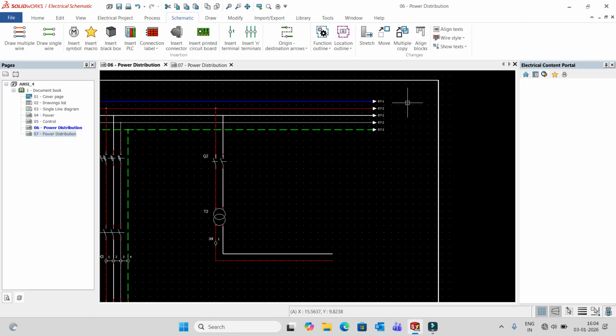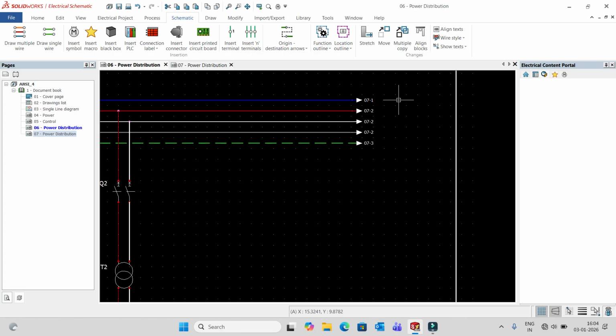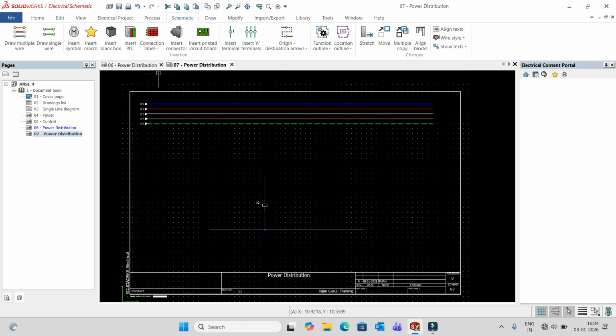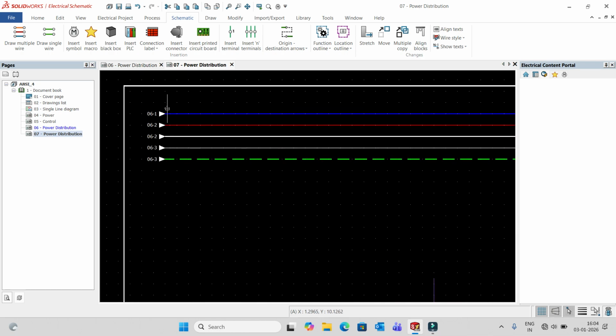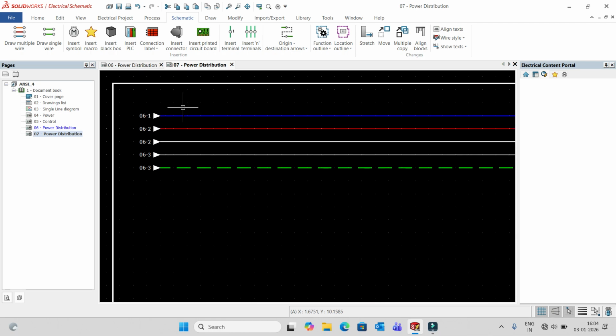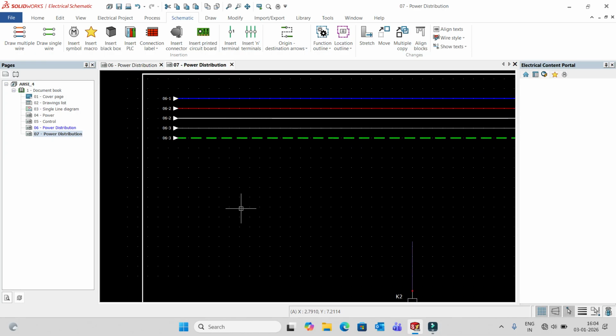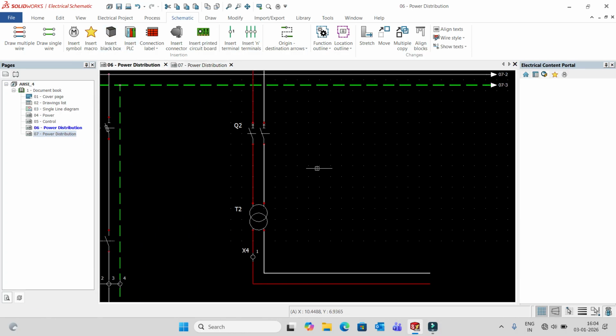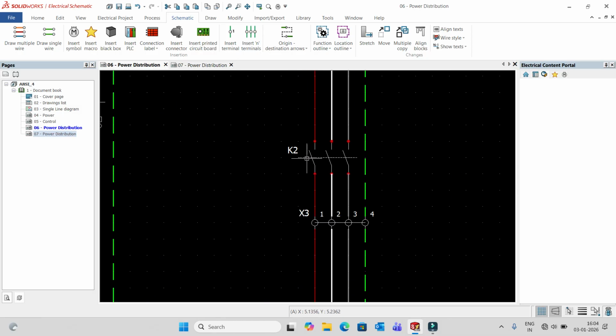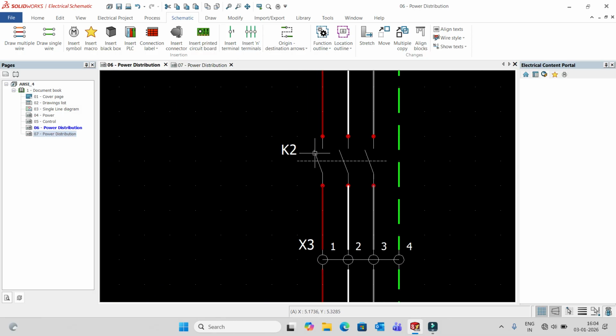So you got the result of cross reference on the 7 page, and here in 7 number page you got the result from the 6 number page. So this is the simple way of cross referencing from one page to another page. Same procedure for symbols also.